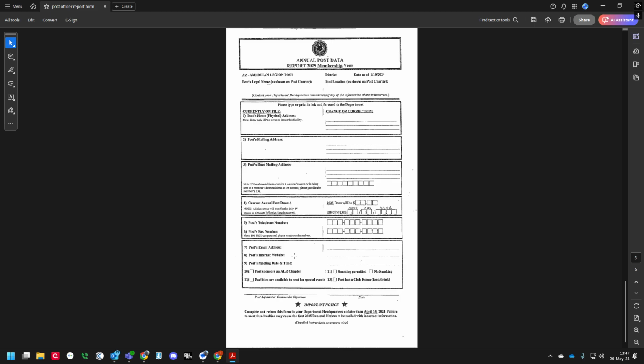Then you've got the annual post data report, right? It collects information about your post as far as what your dues are, when you have your meeting, and stuff like that. So you can see that there's a lot of paper here. I mean, this was being printed and mailed to every single post in the department. It's a really high cost of printing and shipping for a paper form that we could go digital on.